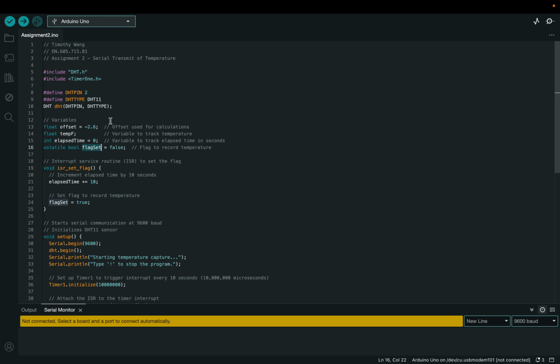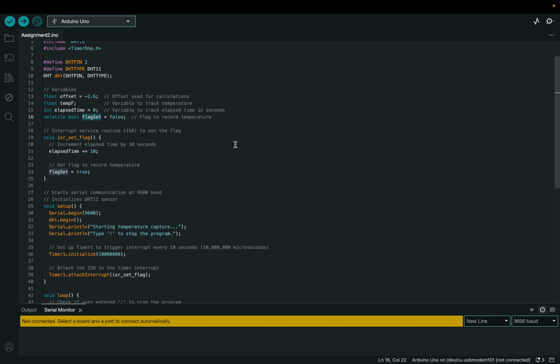To start off, the variables are the offset, which I calculated to be minus 2.6 degrees Fahrenheit, calculated through the calibration test I did with ice water. Next is temp F, which is used to record the temperature in Fahrenheit. Elapsed time is the time recorded throughout the program. And flag set is the flag used by the ISR to tell the program it's time to record the temperature.